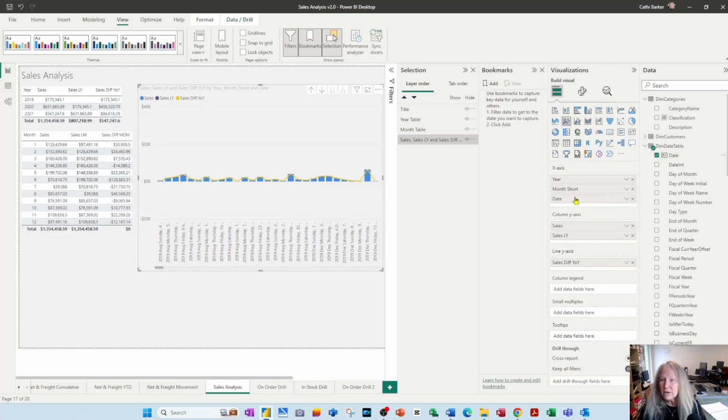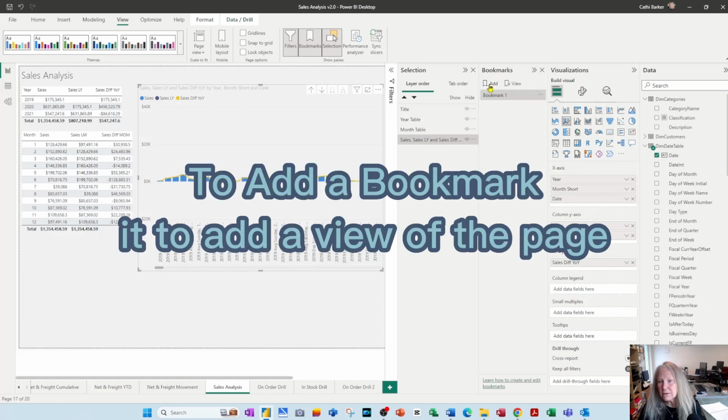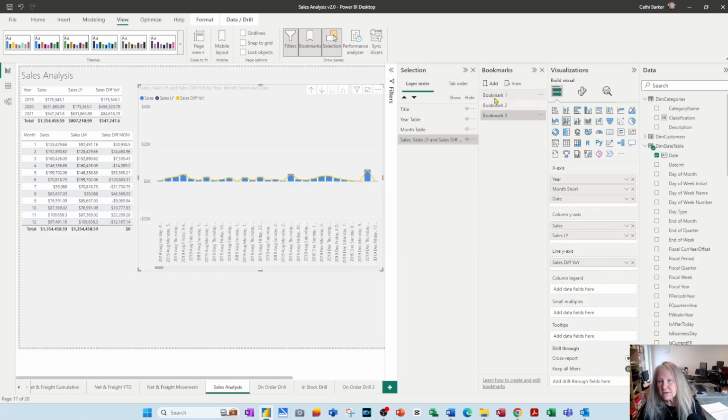Now, what I'd like to do is go to the bookmarks pane, and this button here is what you use to add a bookmark. So I'm going to add 3. 1, 2, 3. Just by clicking it 3 times. This one I'm going to double click and call this bookmark year. This one I'm going to double click and call it month. And this one I'm going to double click and call it day. Okay, so easy enough to just double click and choose.